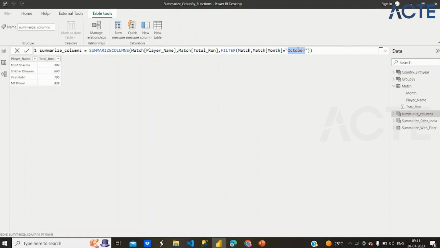So this is the difference between summarize column and the group by. A little bit complicated, but when you follow the syntax of the summarize column or summarize or group by column, at that time you will be able to do this. So just follow the syntax.